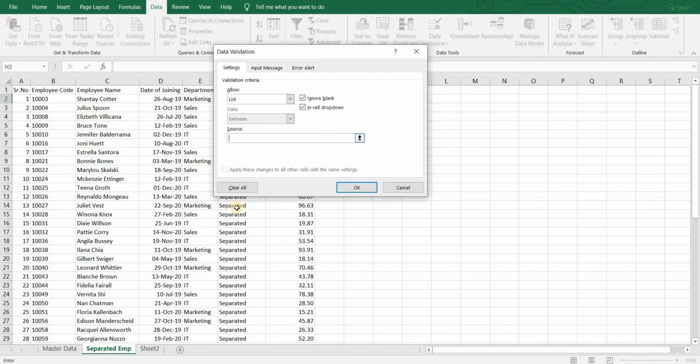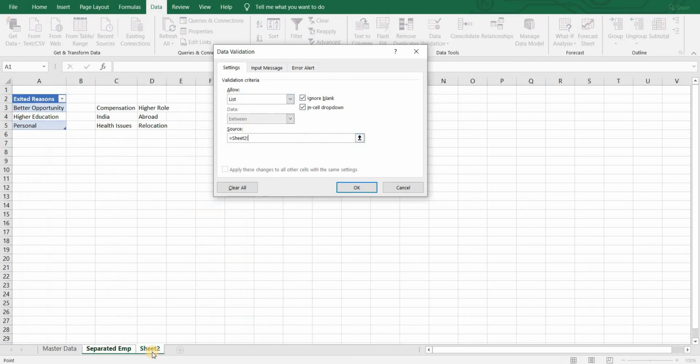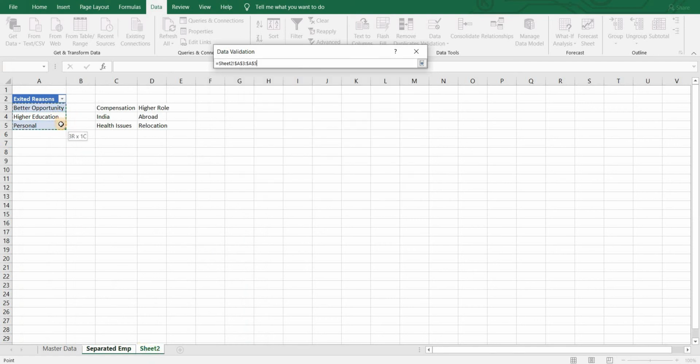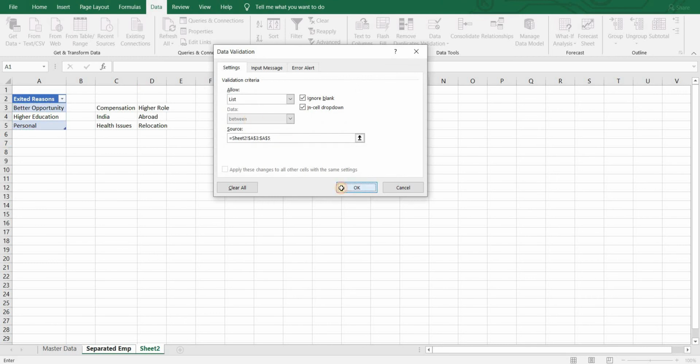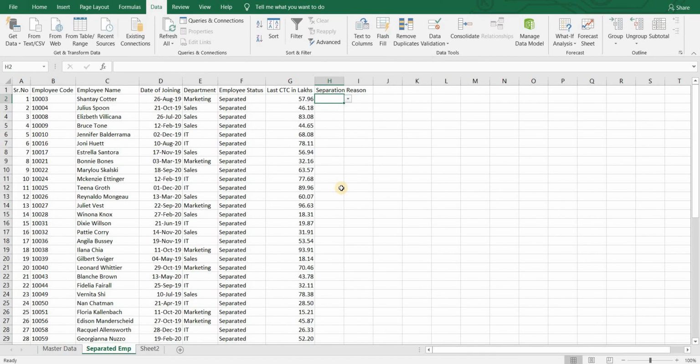And then we go to source. Source will include the list that the dropdown should include in terms of the reasons. Let's select our reasons and click on OK. Now we can see our dropdown is ready and we are able to see all 3 options.